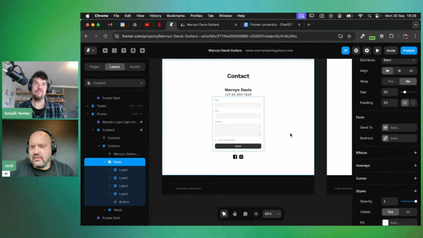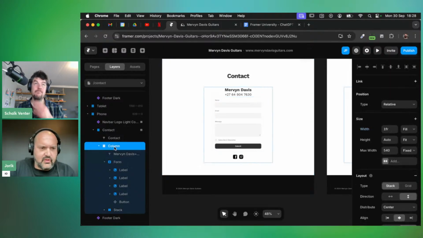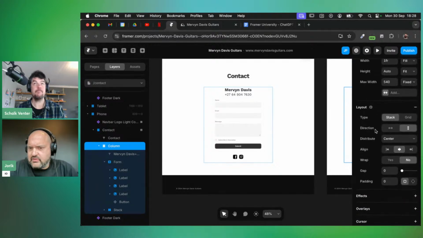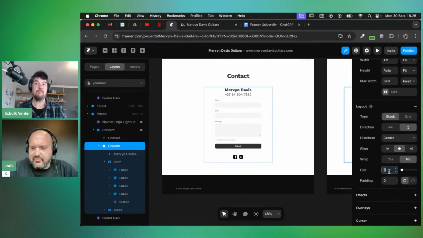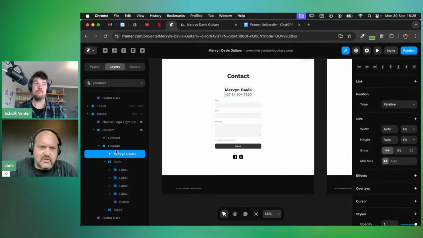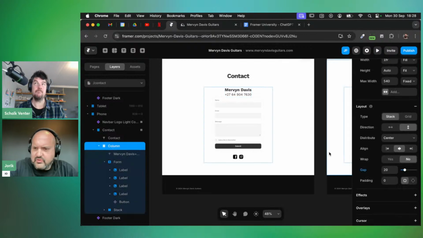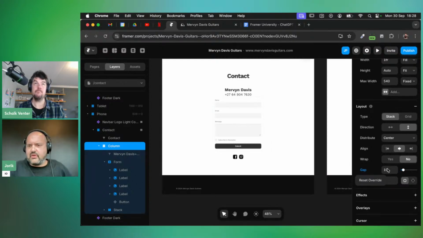Now that we're sort of happy with the layout, I just want to add a gap here. That's what I wanted to do. No, it's not there. It is. It should be there. I don't know why it's not working. Anyway, there we go.